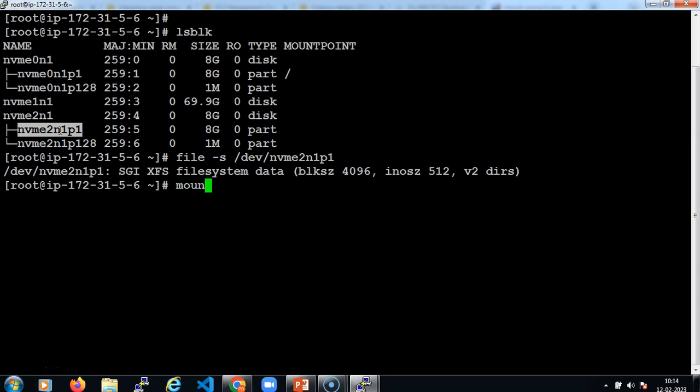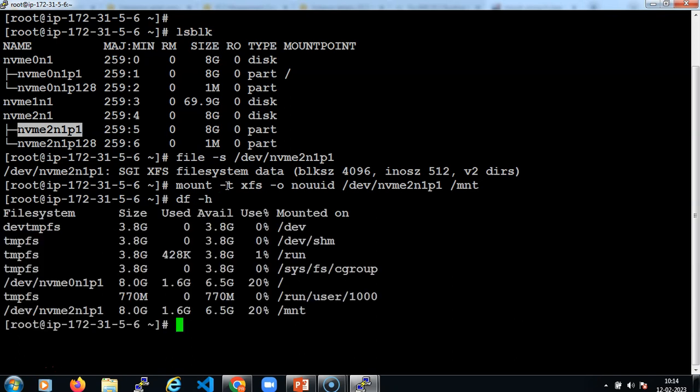So let me mount this, and the type is xfs, /dev/ the partition name. I want to mount it under /mnt. While you are mounting, do ensure that you are not using any UUID, and hit enter. Now we can see that the volume is mounted under the /mnt file system.